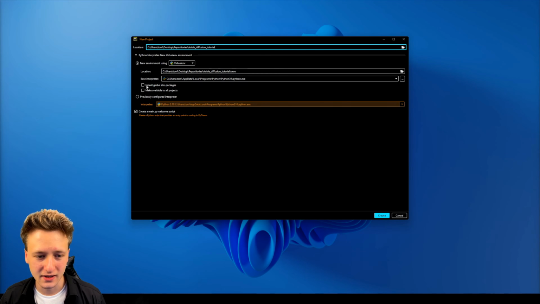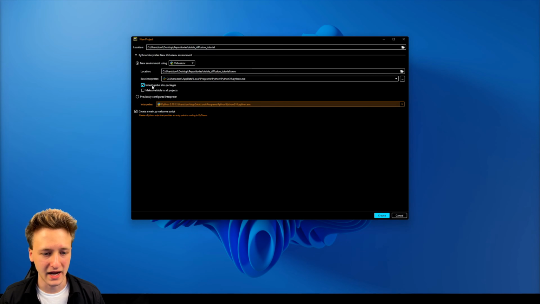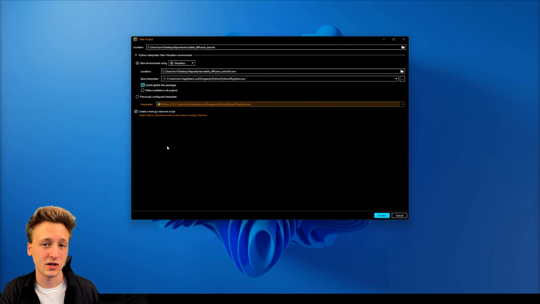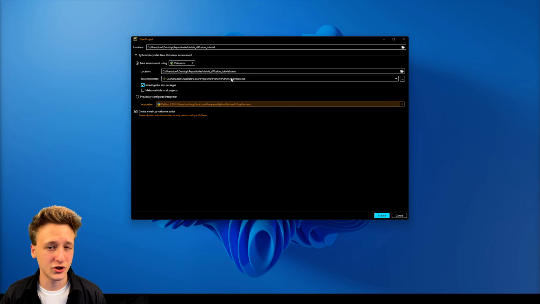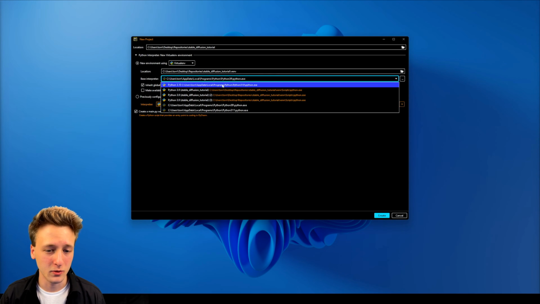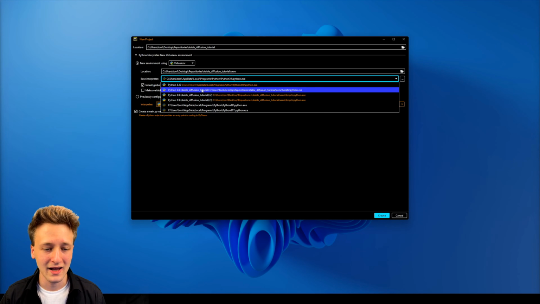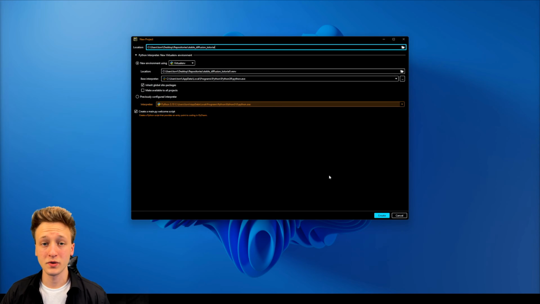And then we're going to check this little box right there that says inherit global site packages. This is going to allow our project to see the packages that we just installed. So the PyTorch, the diffusers, and the transformers modules. Next, we're going to double check and make sure that this base interpreter here is set to Python 3.9. If you have other versions of Python installed in your system, you might have conflicting versions that will affect the program, and we don't really want that. So we're just going to keep that as Python 3.9, and that's it. We can just create the project.